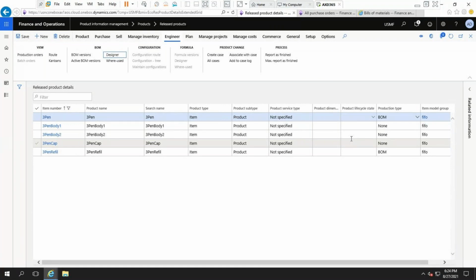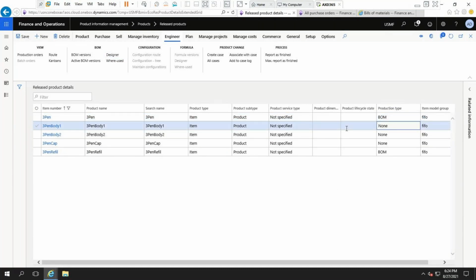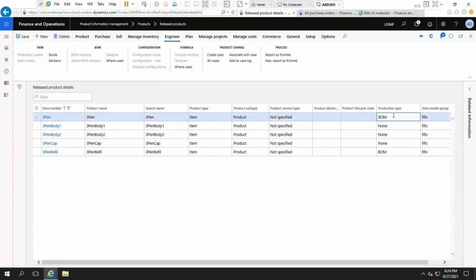Only for productions. If you want production, it should be with BVM. Suppose it is none. In this none, you cannot map BVMs, because none means you are not going to produce. If you want to produce, it should be BVM, then BOM only. Okay, thank you. Welcome.